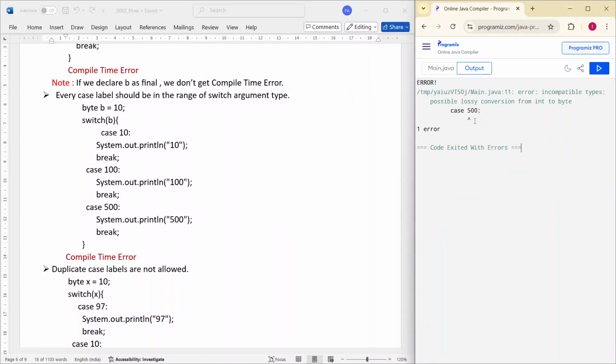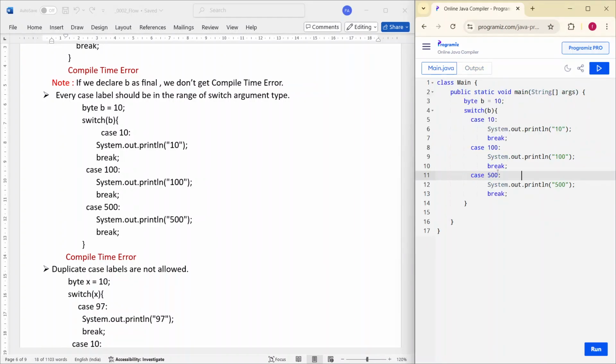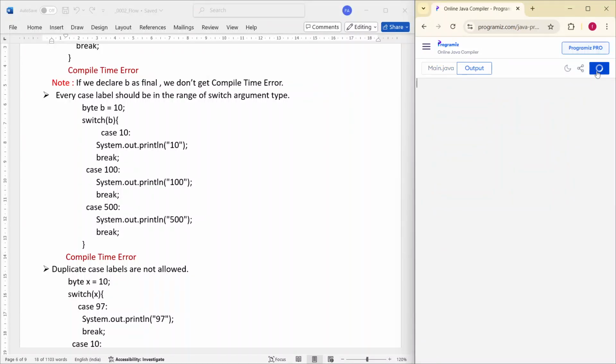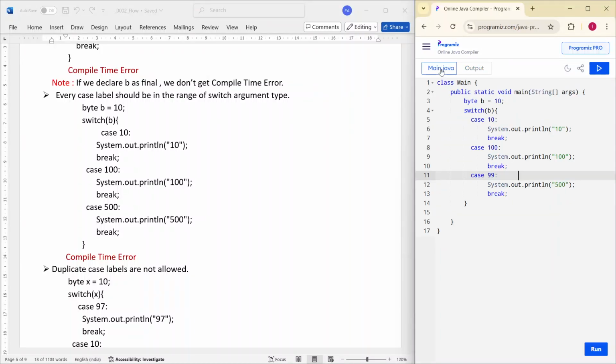it raises an error. It says incompatible types, possible lossy conversion from int to byte. Here 500 is int, so it expects byte here. If I give any value under the byte range, that is 99, and run the code, now it is valid. So all the values under the cases should be in the range of the argument type. Here the argument type is byte, so it should be in the range of -128 to +127.